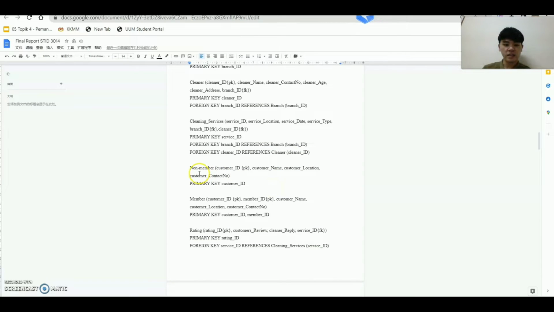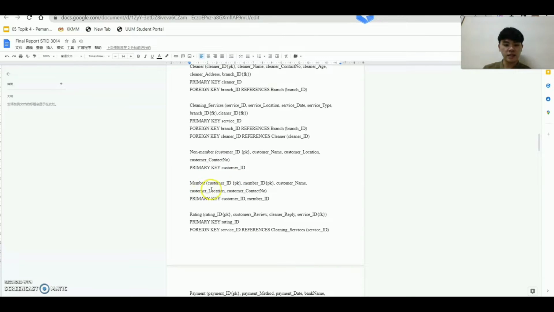And the next entity is customer, which is divided into two parts, which are non-member and member. So the non-member is the non-member entity with the customer ID, customer name, customer location, customer contact number as the attributes, and with the primary key being customer ID. And the next is the member entity with the customer ID, member ID, customer name, customer location, and customer contact number as attributes. With the primary keys being customer ID and member ID.